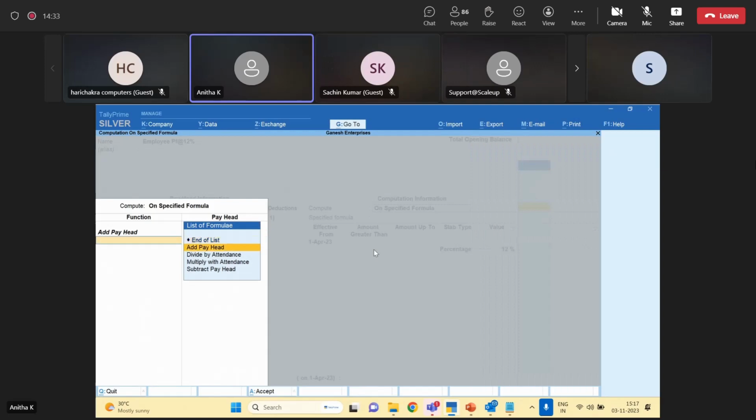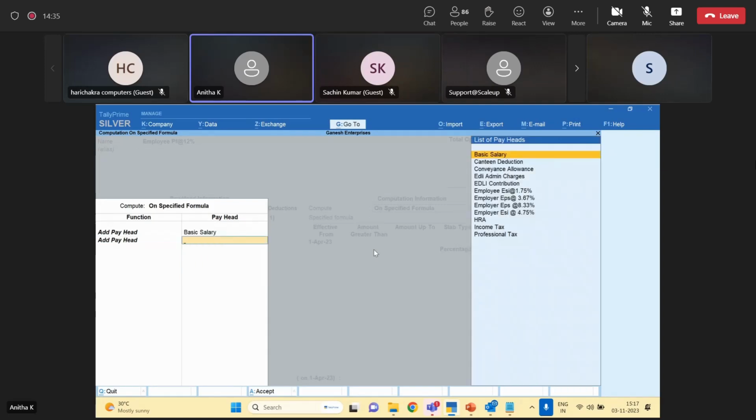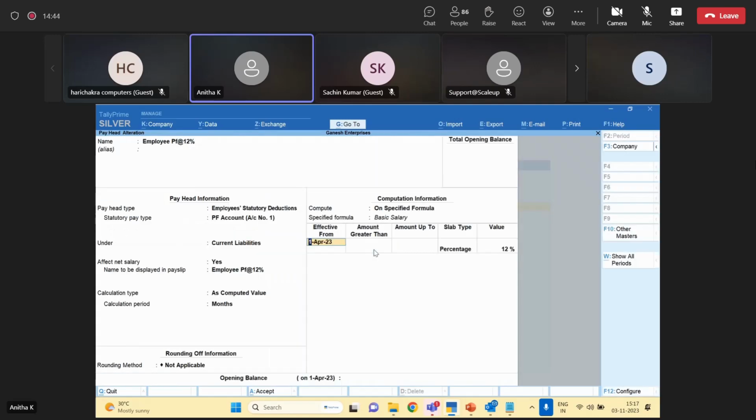If they have DA, again they can do add payhead and add DNS allowance. So whatever customer wants, whichever format they are following, they can choose that respective format. Okay. So we have 4 computation methods here: current deductions, current earnings, current subtotal, that is earning minus deduction, on specified formula. Okay. So how the customer wants to proceed, he can choose.